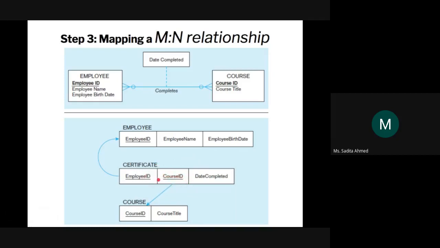Course ID here, this course ID came from who? কোথা থেকে আসছে এই course ID ভ্যালুটা? Course. From the course relation. It originally belongs to who? Think about that. Course ID was originally the primary key of the course entity. So course ID at the source is the primary key of the course relation. And from there, we are referencing the value of course ID here as a foreign key in the certificate relation.